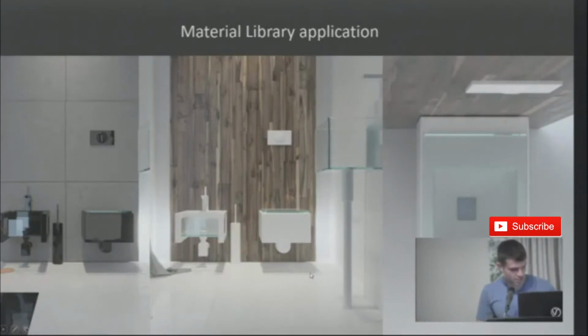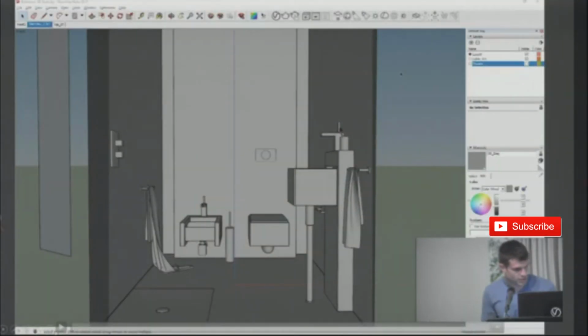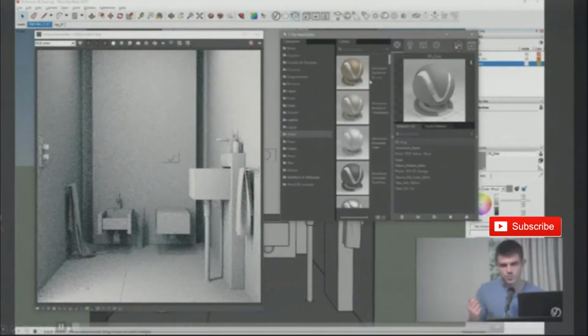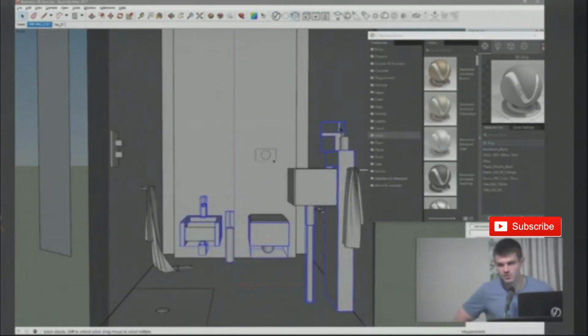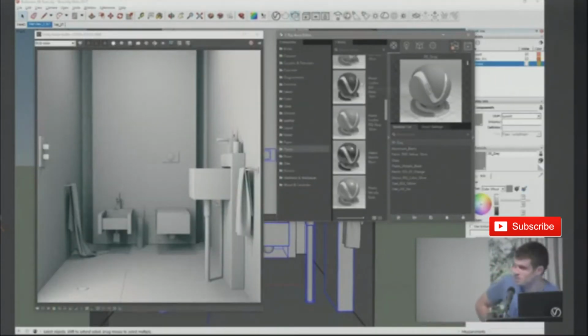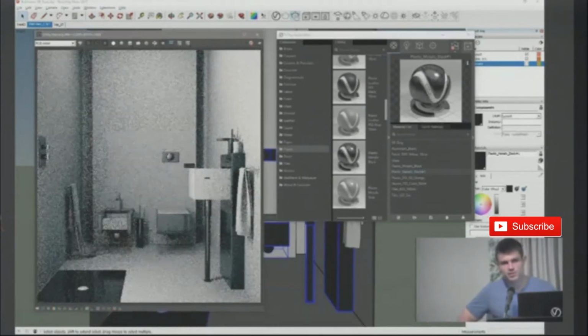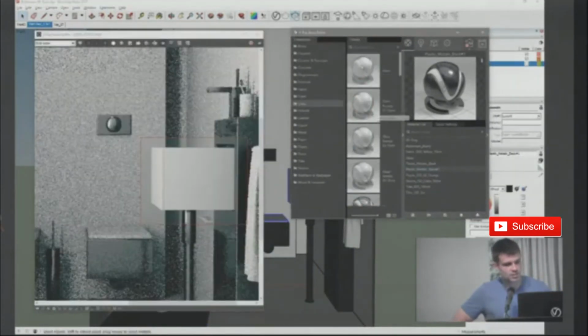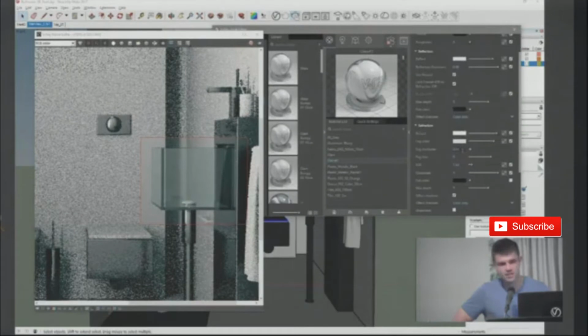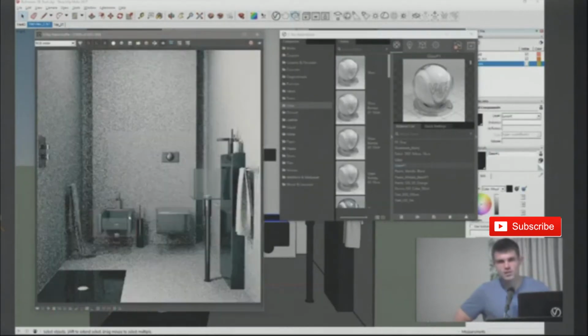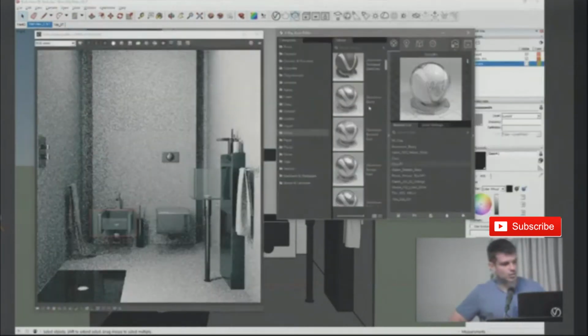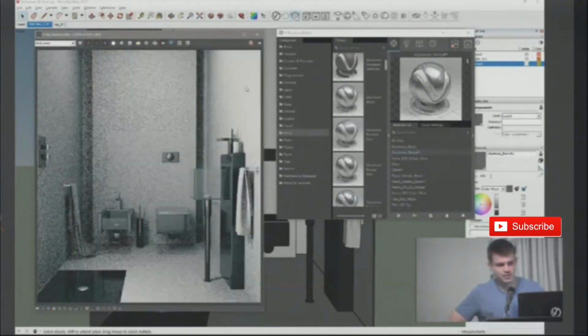In SketchUp, I did record a video of a scene that I set up from scratch using the material library materials. It's been sped up, but the full runtime of this video is like 15 minutes. So I was able to start with a gray scene and set it up to a final quality render in less than 15 minutes, only using material library materials.